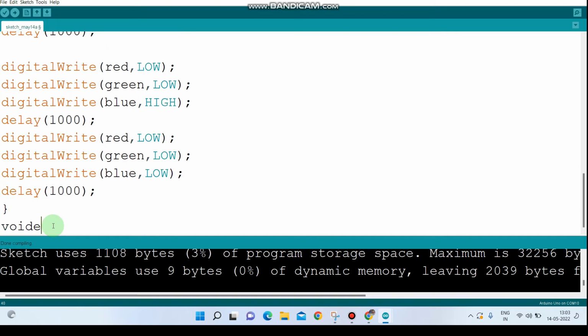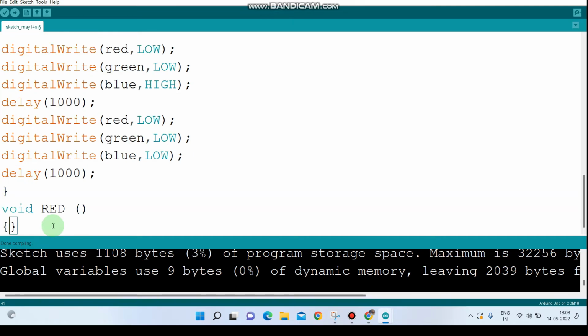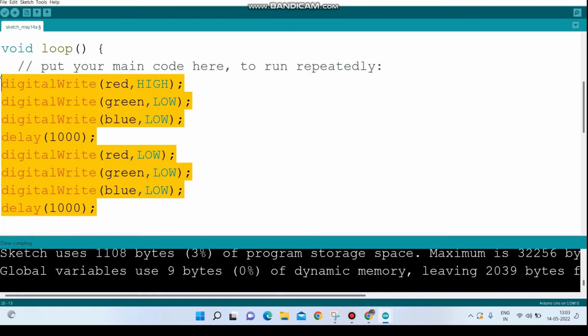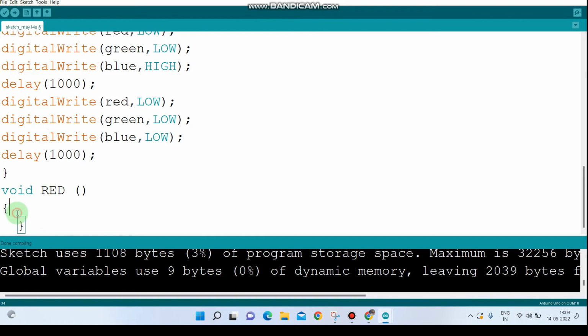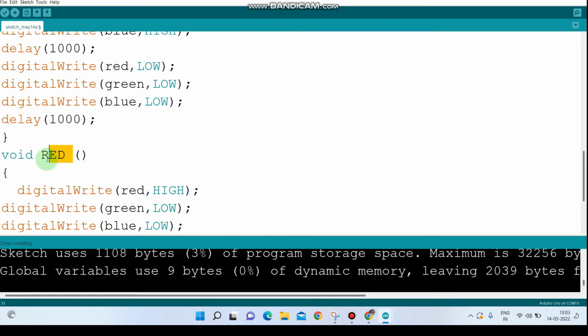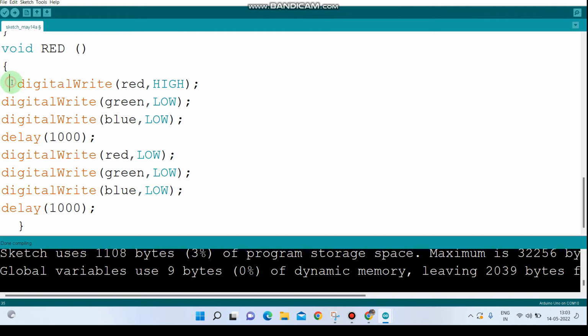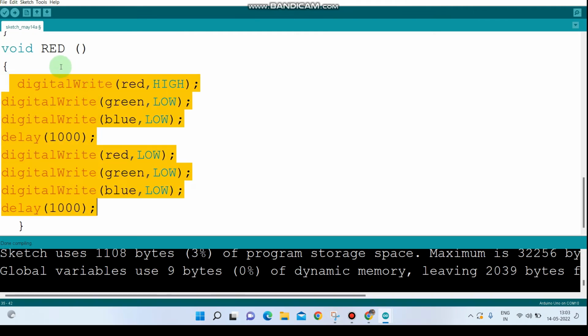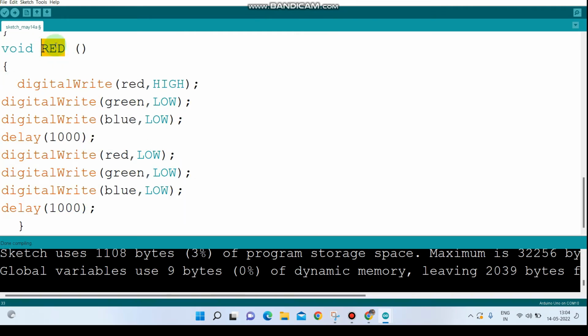If I declare one function which is void type, and I am declaring this with the name red, or capital Red, and inside that function I have cut this program and pasted it here. So we have declared one function red which is void type, and this is the block of code that will be run when we call the red function.